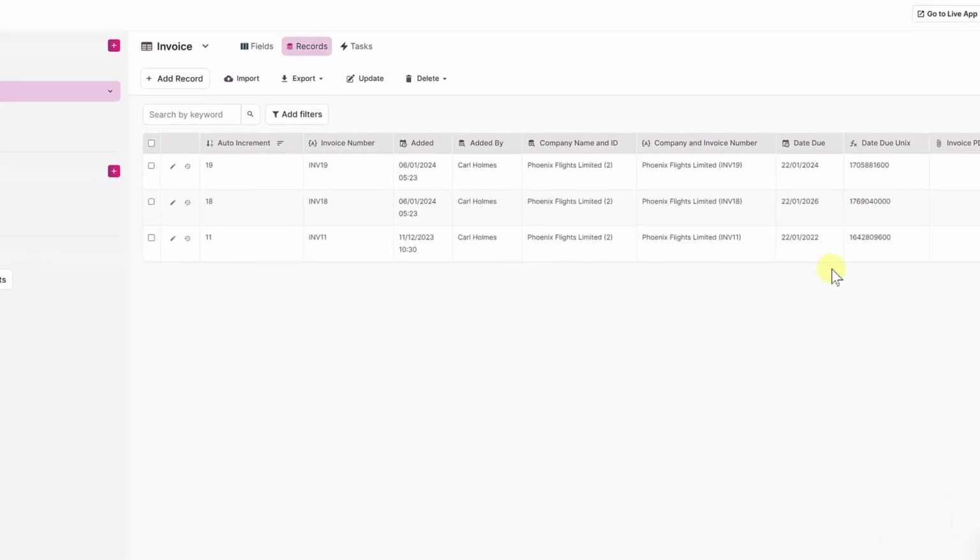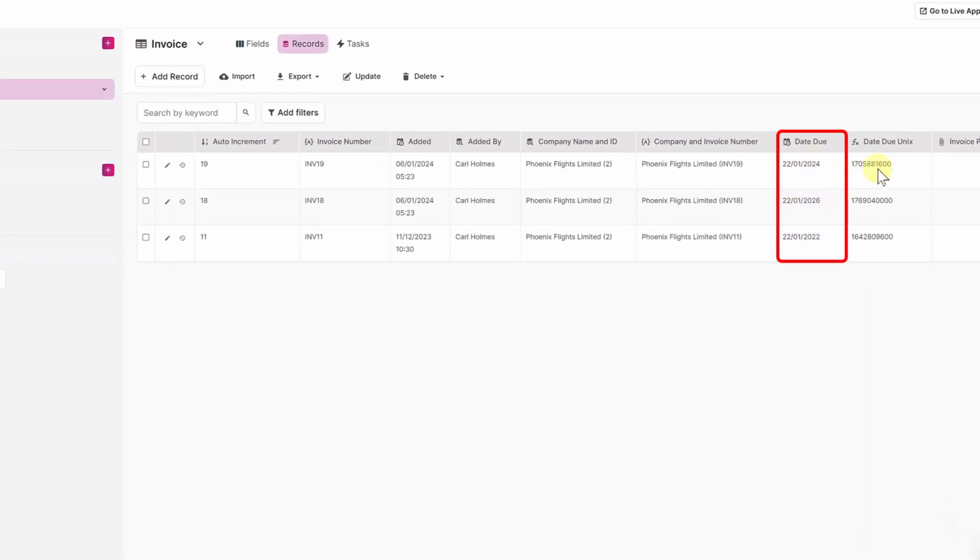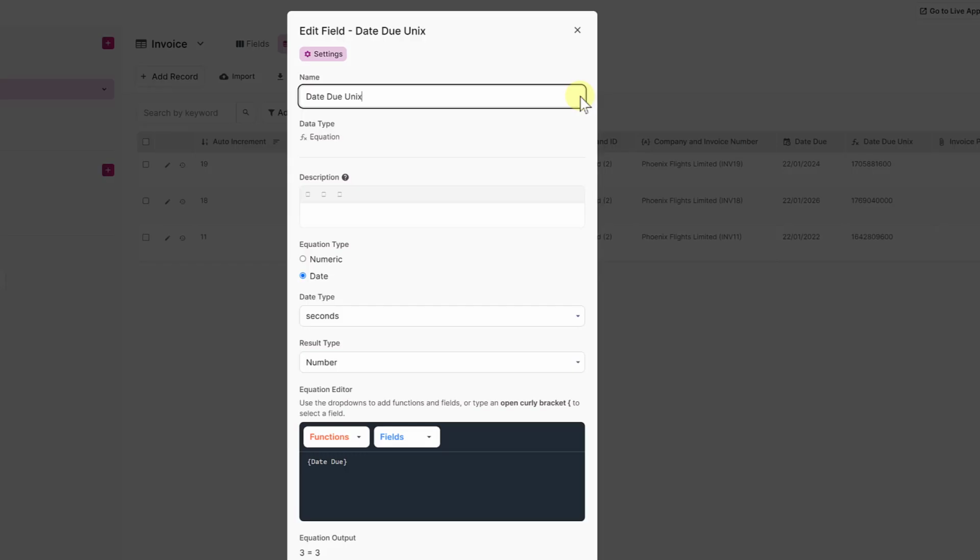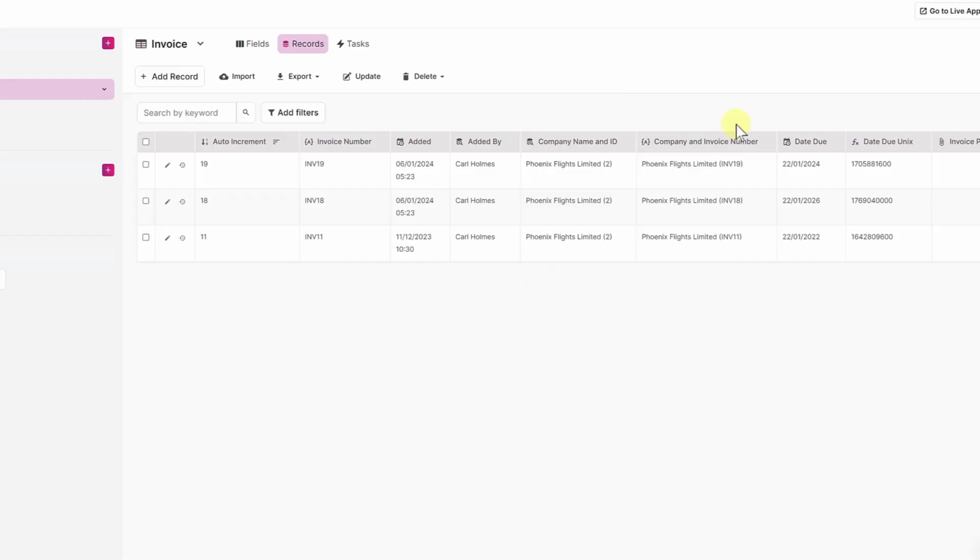So I'm in my invoice table and I have my invoice dates here. If you add a new field and add the field as an equation, and I've just called mine date due Unix, and set the equation type to date, seconds and a number. So it will create a number of seconds based on the date. And what we want to put in here is the date due, which is coming from my table here, which is this date due. And this gives me the numbers which we saw on the spreadsheet.